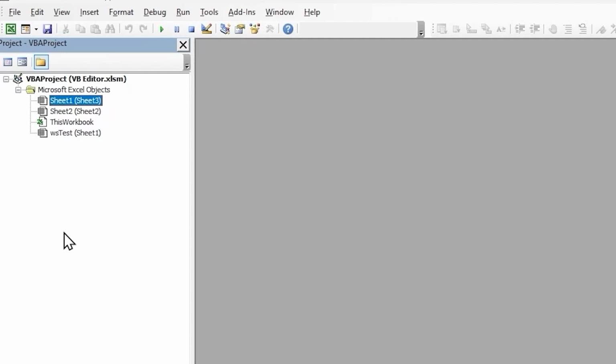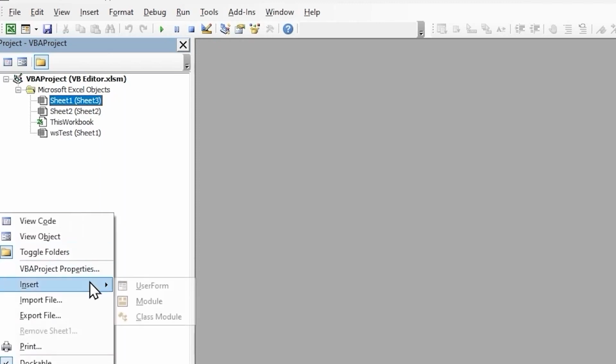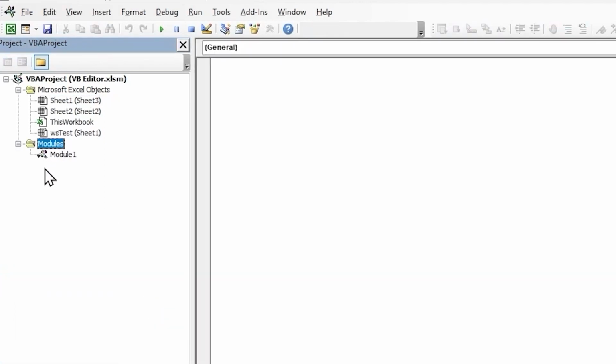On the other hand, standard modules, class modules, and user forms need to be inserted as we are about to do just now. Okay, so let's right click, go to Insert and insert a standard module. So we'll click on Module. A new folder Modules is created in the Project Explorer with a new module under it called Module 1.